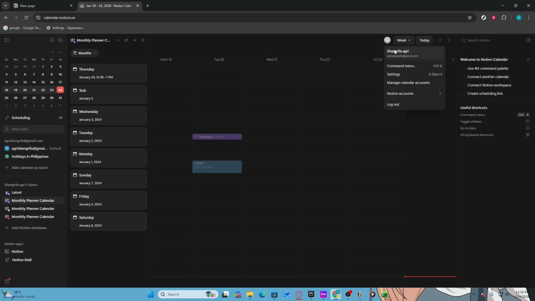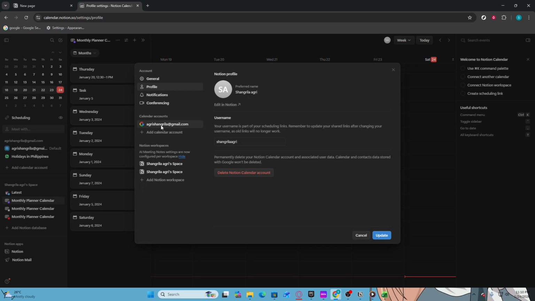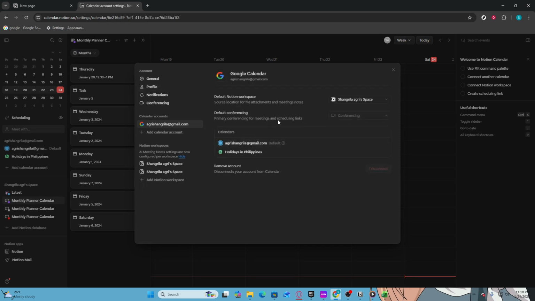Look for the settings option on your Notion calendar page and check the synchronization status. If they are not synced, follow the prompts to establish a connection. This step is crucial for ensuring that all your events are correctly shared between the two platforms.